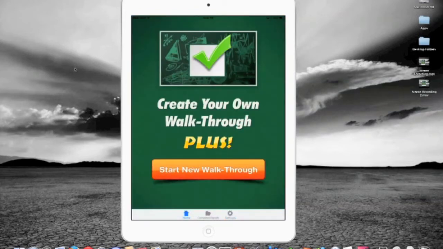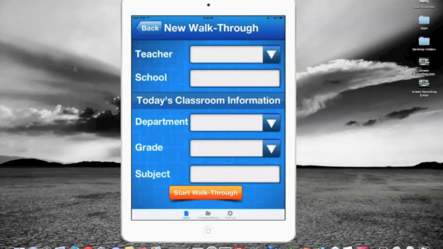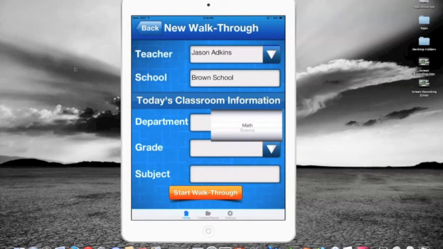We go back home and we hit Start New Walkthrough. I'm going to select the teacher, and you'll see I've entered a few here. I'm going to select Jason Adkins. He works at Brown School. That appears automatically. What else appears automatically is the department he teaches in. He teaches math and science.